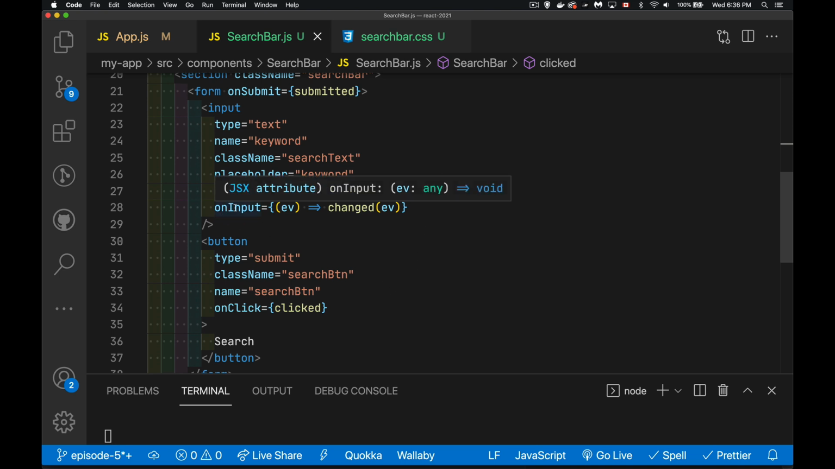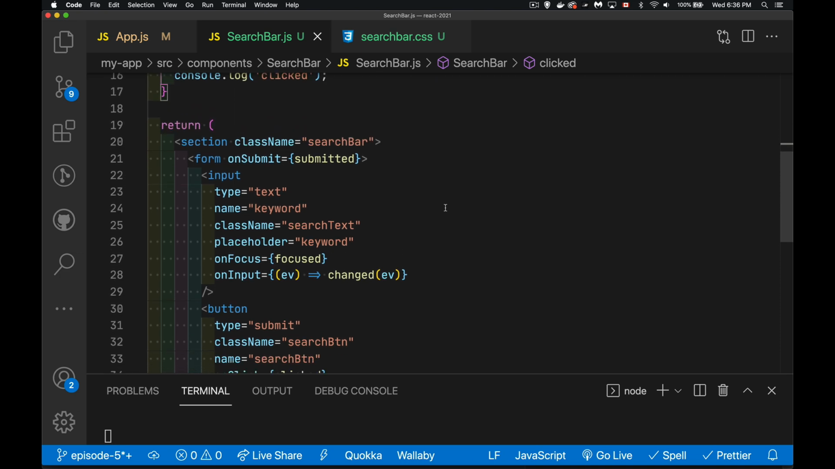And you have to make sure that you capitalize that first letter of the second word. So on is lowercase, capitalize the second word. That's your event. And then you've got these two different ways of defining what function you want to call when that event happens. And that's it.